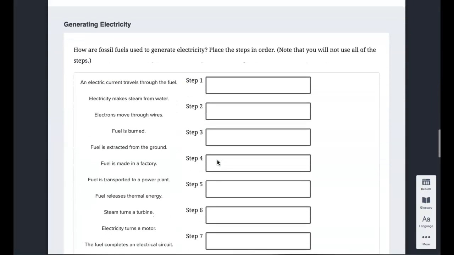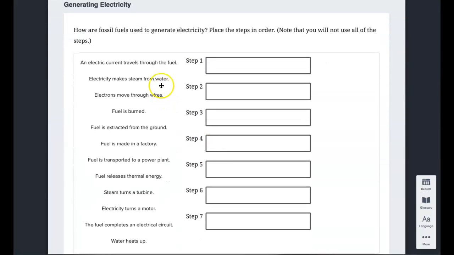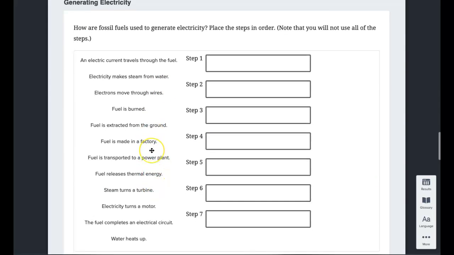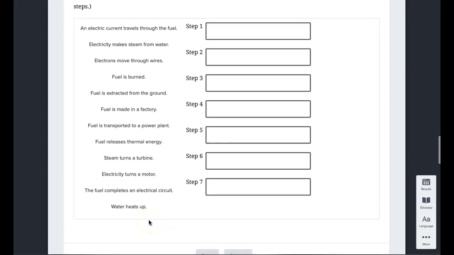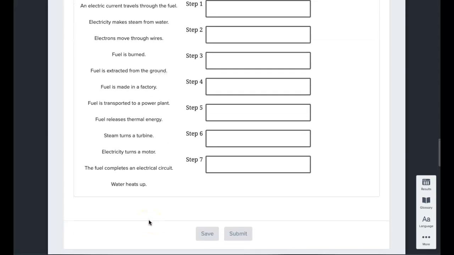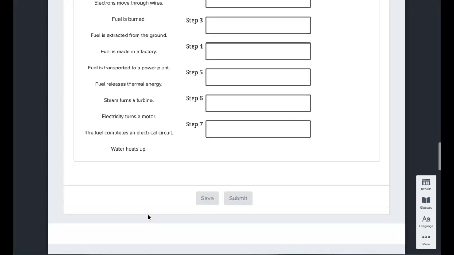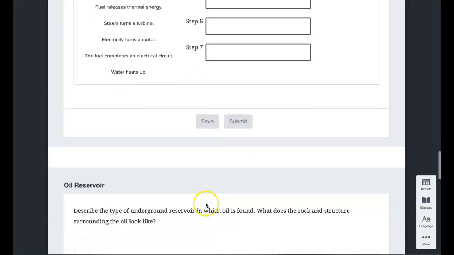For the generating electricity activity, here are some steps that we take to generate electricity. See if you can put them in order. Not all of them will be used. And again, don't worry about getting them right or wrong. It's just to see what you already know and get you thinking about this topic. Hit submit when you're done.